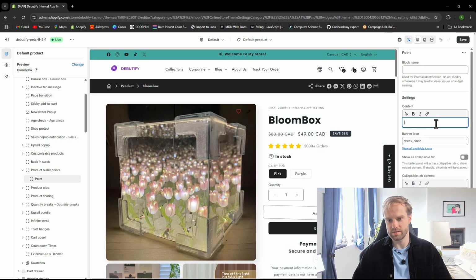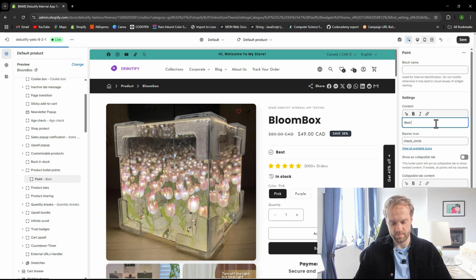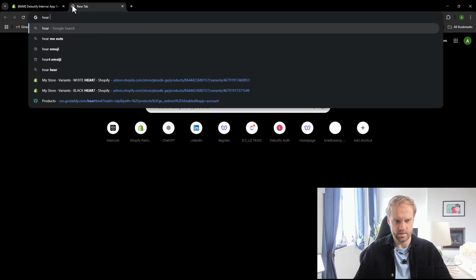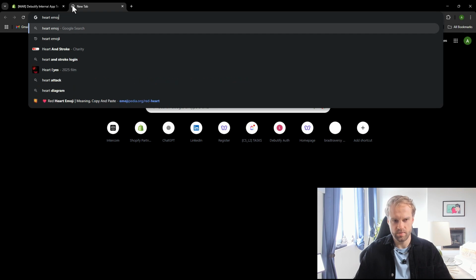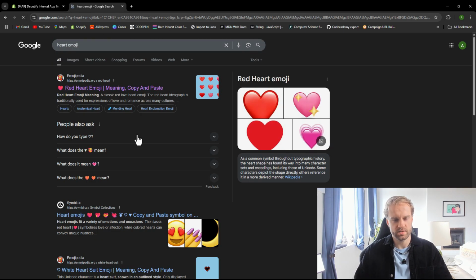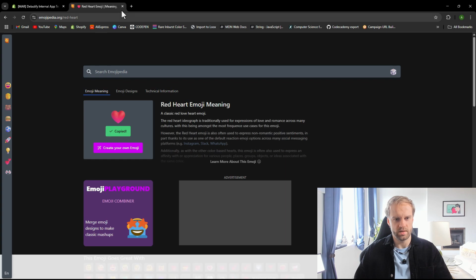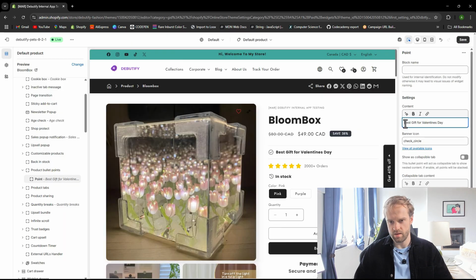So the content will be something like best, for example, best gift for Valentine's Day, okay? And I wanna add an emoji. So I'll search for emoji, heart emoji, okay? Here it is, guys. I'm just gonna go ahead and grab this emoji. I'll copy it like this, okay? And I'll bring it here and I'll paste it like that, guys. Awesome. And I'll just remove the icon from here.